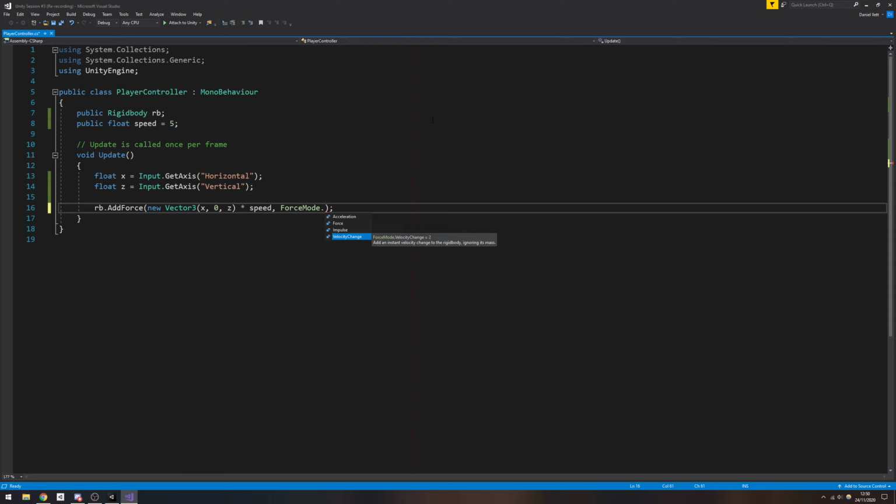A velocity change is similar, it just directly changes the velocity. So impulse and velocity change are very similar as well, except impulse takes into account the mass and velocity change does not. So we're actually going to sit with force. And this is going to add a small force to the player controller.